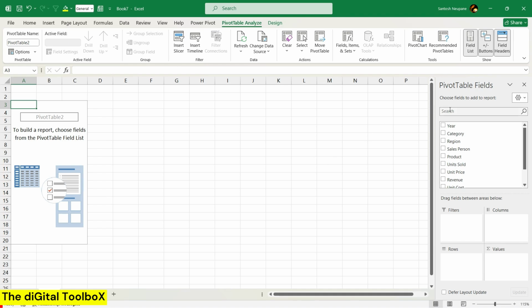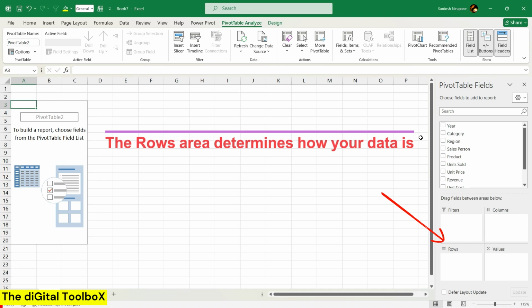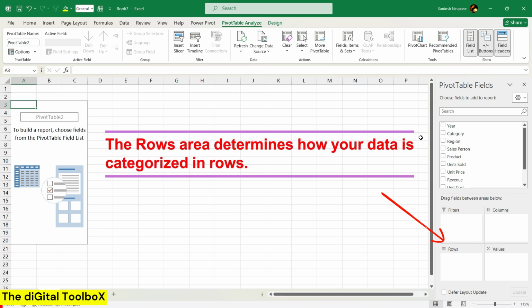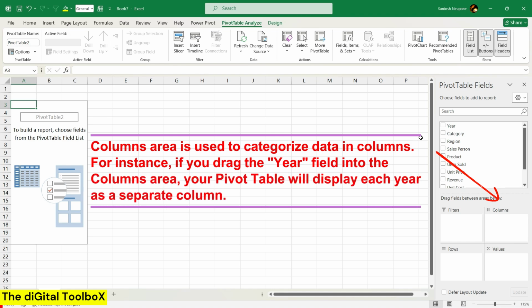The pivot table fields pane is where you control how your data is summarized in a pivot table. It consists of 4 key areas. The filters area allows you to add filters to your pivot table. The rows area determines how your data is categorized in rows. Columns area is used to categorize data in columns.